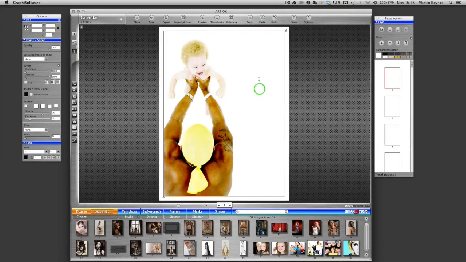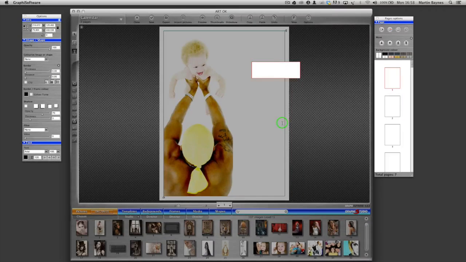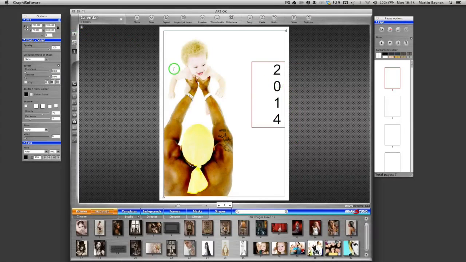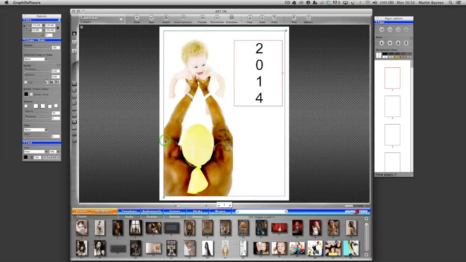I'm going to create a date. So I'm going to go over here and put 2014. I'm not going to do any fancy things with the fonts or font size, just for speed really. I'm going to move that over here, and then I'm also going to add the Graphic Studio logo.